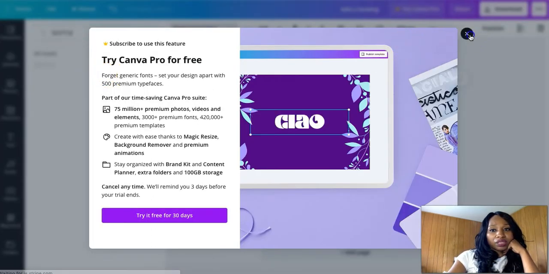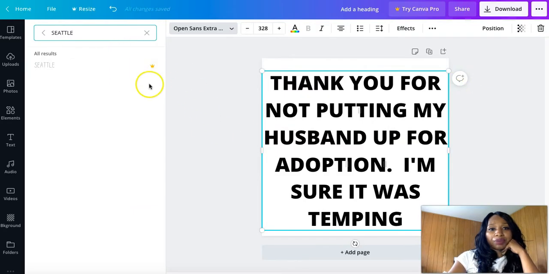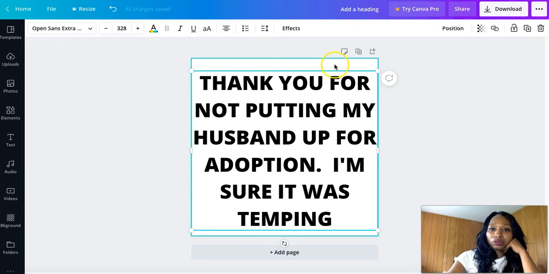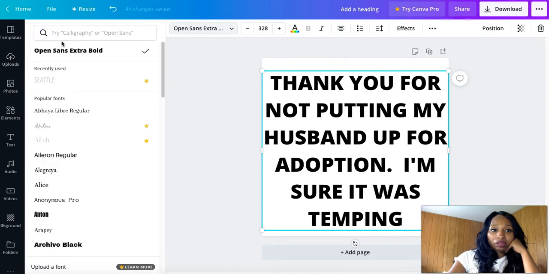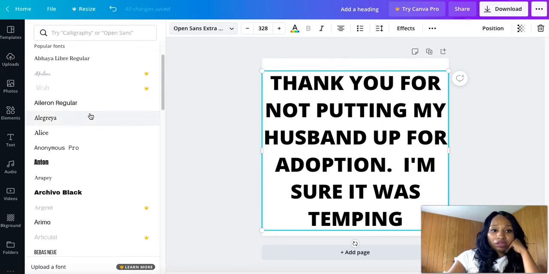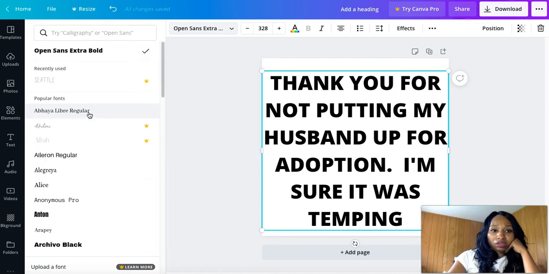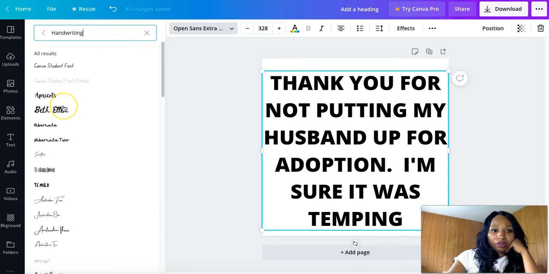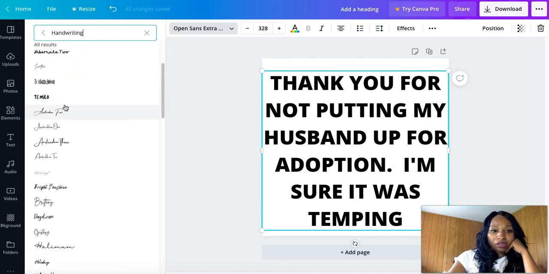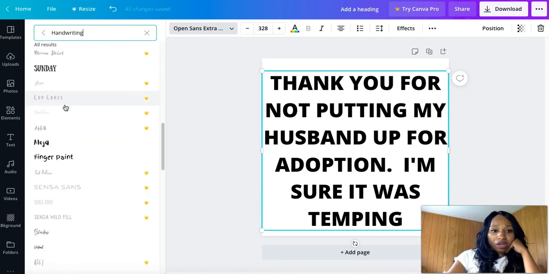Okay, so on this version, I do have a pro version, but this is like my team account. It has all my designs in the one that I always use. So I'm just going to use a different font here. Let's see. Let's go to handwriting. People really love the handwriting look right now.